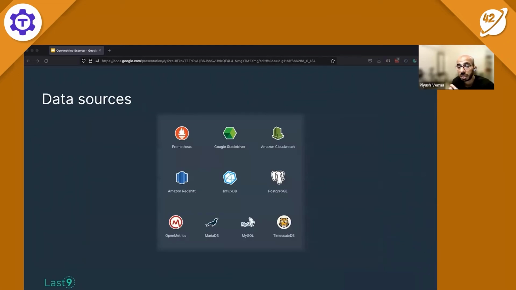All of this is only meaningful if it can speak with multiple sources of data, and sources, just like Terraform has providers, are a first-class entity here. Openmetrics-exporter can help you pull data from Prometheus, from Google Stackdriver, from Amazon CloudWatch, Redshift, or any other SQL-powered database. It can also speak with other Openmetrics backends.